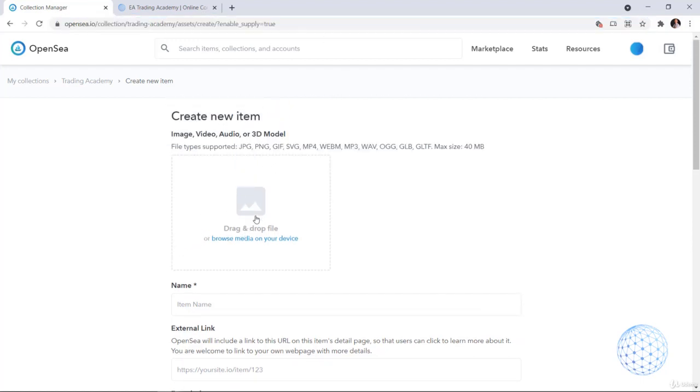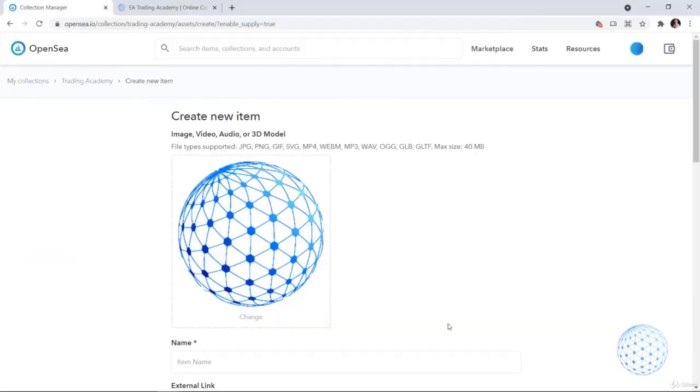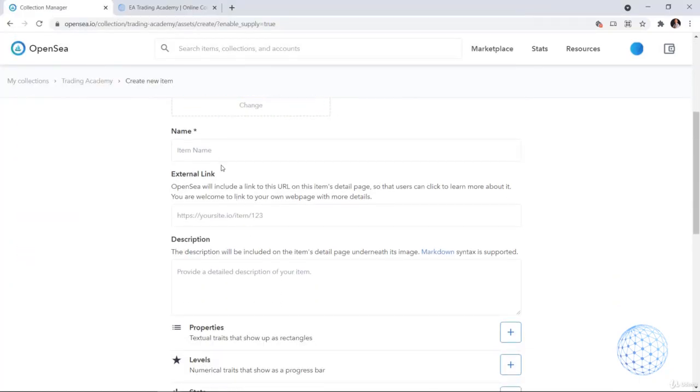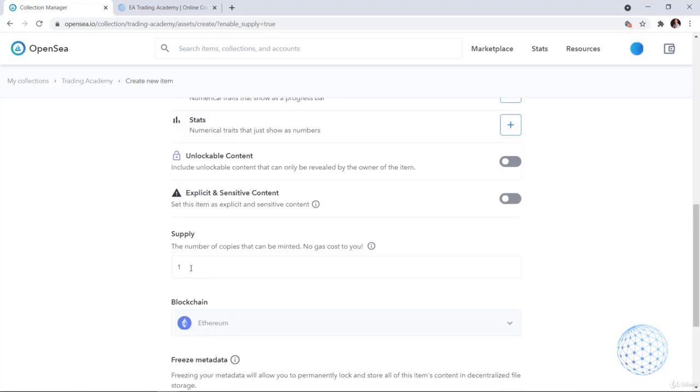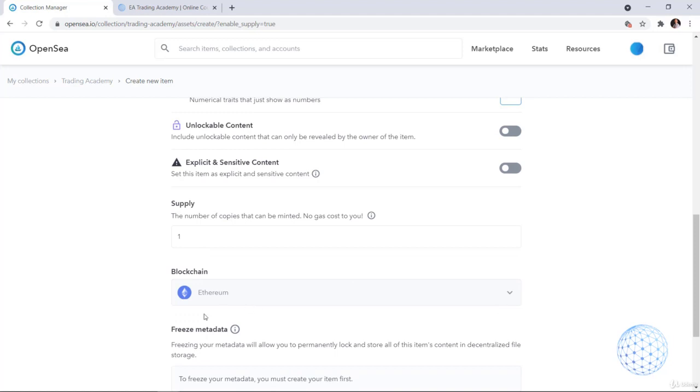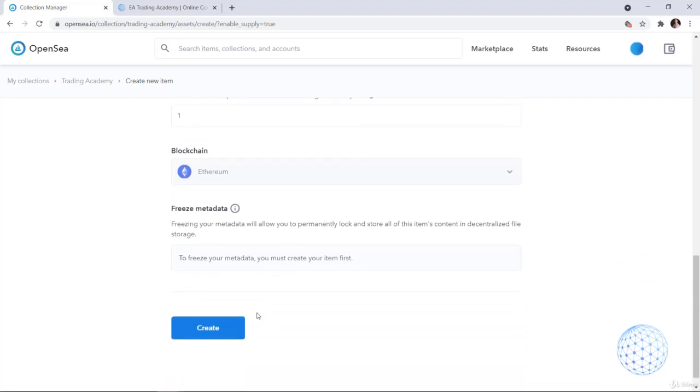Now, because I changed the URL, I will need to quickly import again the NFT that I want to create. And what was it here? Trading Academy's watermark. And this is where we placed the URL. Description, this is the watermark of the Academy. And I will keep it to one more time because I personally believe that NFTs that are super unique have more value. Then here is the Ethereum blockchain, which I have selected.